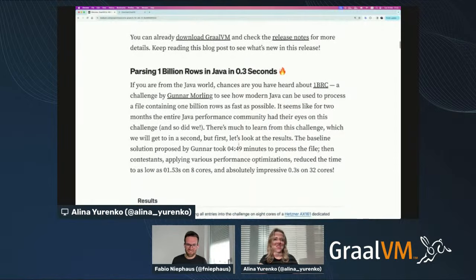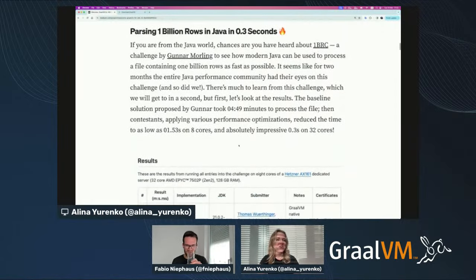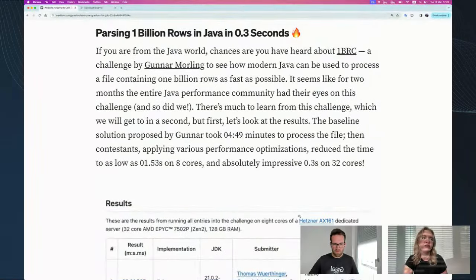Okay, should we move on and talk about the 1 billion rows challenge? Yes. You might have heard of this 1 billion rows challenge in the community that was introduced by Gunnar. The challenge was to take modern Java for a spin and see how fast you can parse and process a 1 billion rows file and build a Java application for it. His initial solution, the one provided by Gunnar, took almost 5 minutes to process that file.